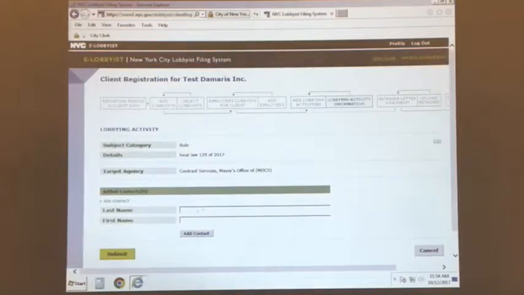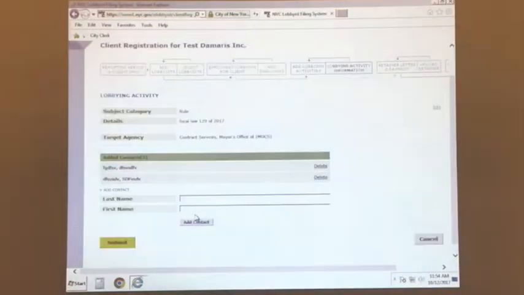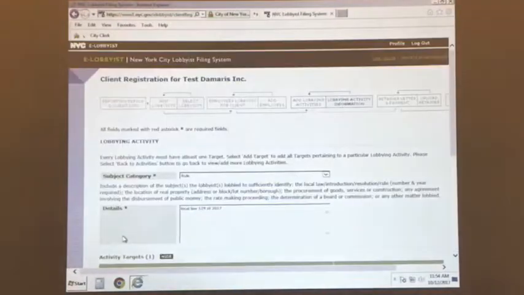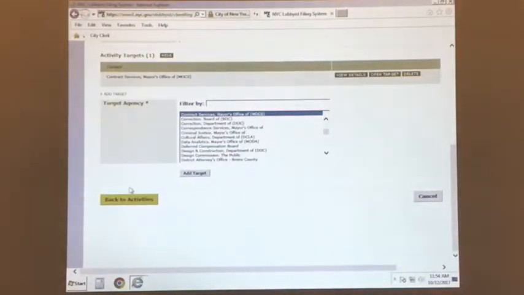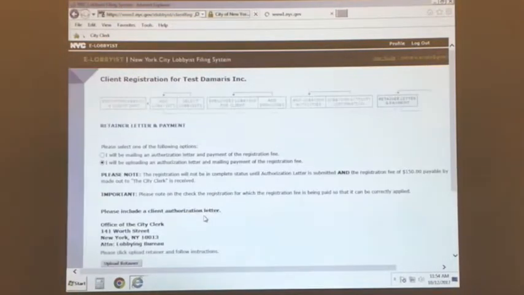Add target. I have to put in whoever I spoke to, and the deputy commissioner or the commissioner of Mox. Okay, submit. Okay, I could keep adding more targets or go back to activity. So that's how you add the activity, right? Once you're done, select continue.